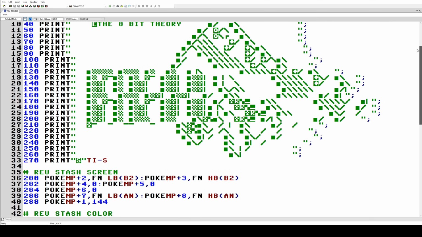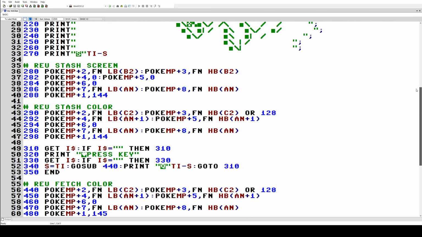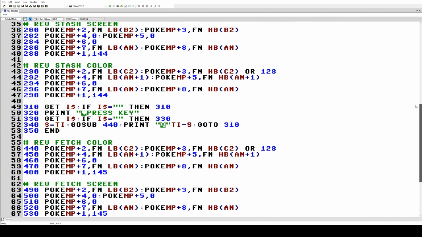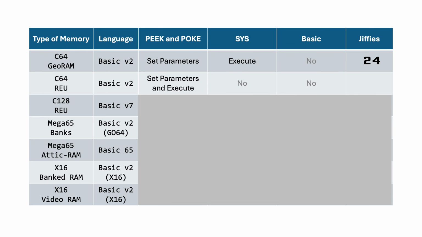Just like with the GeoRAM, the pokes look a bit cumbersome, but that's not as bad as it seems. In contrast to the GeoRAM, only poke commands are required, no SYS. With 7 jiffies, the REU takes the lead. And before we move on to the Mega65's Go64 mode, we should check how the 128 does REU.